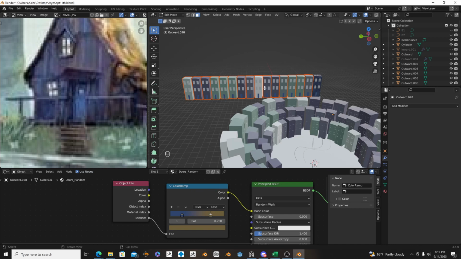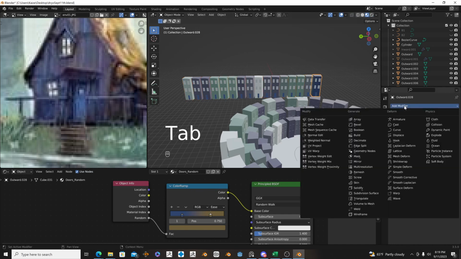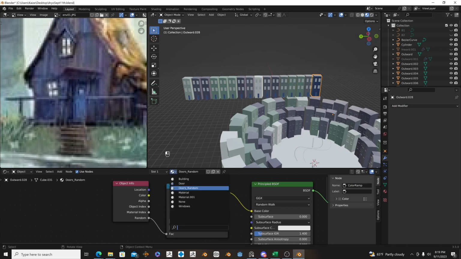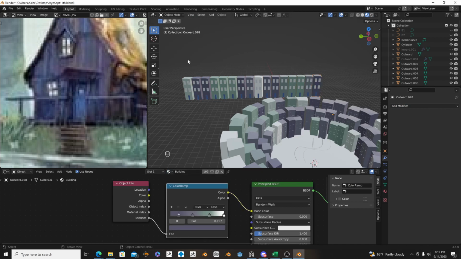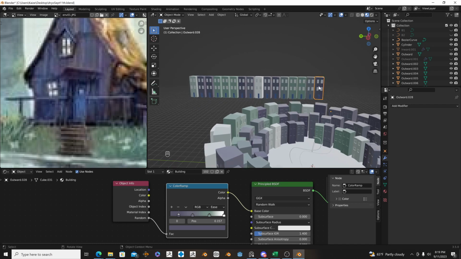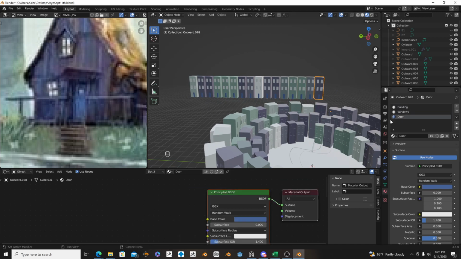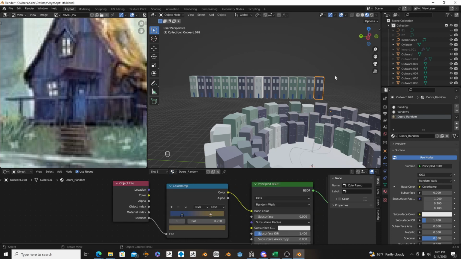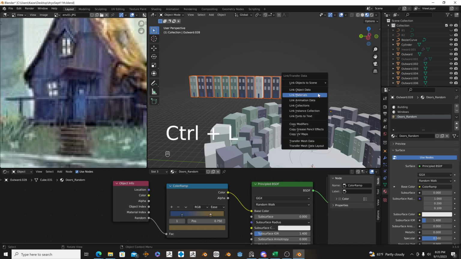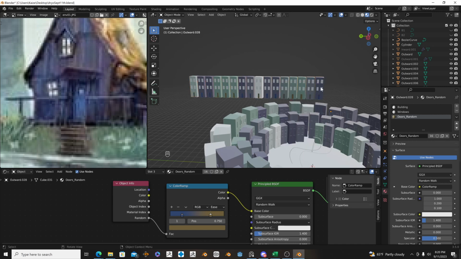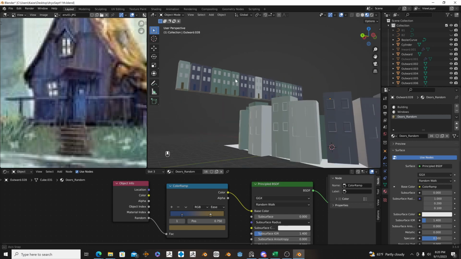So get out of here. And this was a building color. So now what I'll do is go into my windows, go into my doors, and change this to doors random. Select all of these. Control L to link, and I'm going to link the materials. So now we've shared this material as well between these.